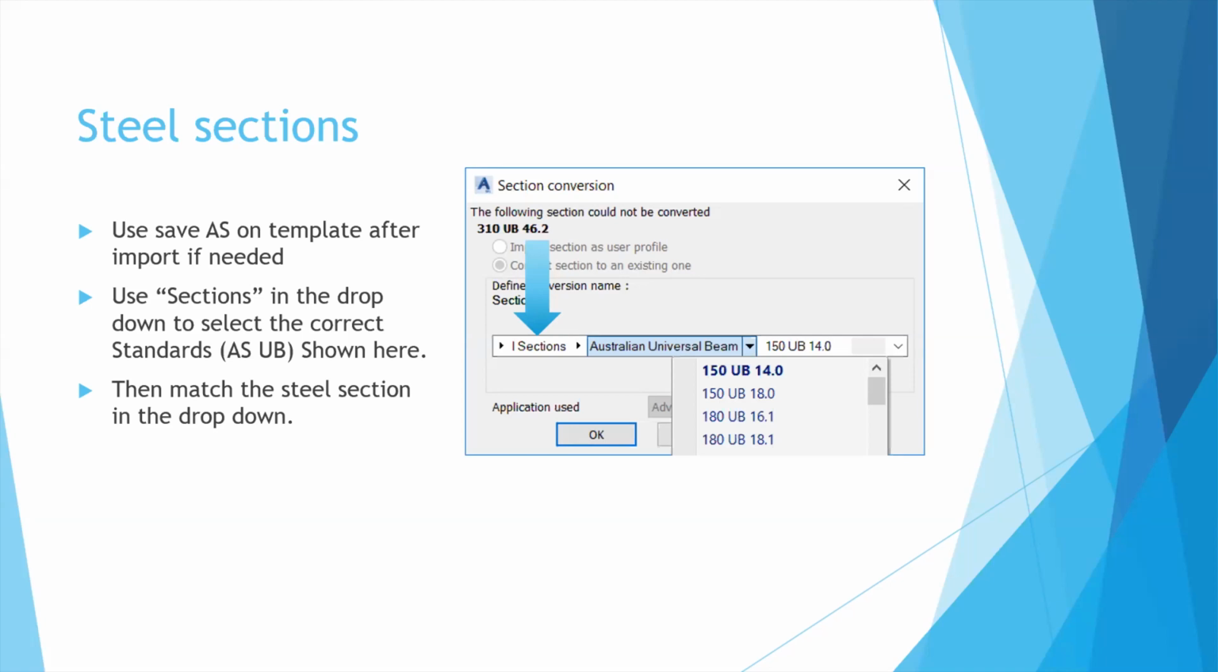Or if you need some design content help from us, we can help you set up templates so you don't have to do this every time. Just let us know in some emails if you like, and we can have a chat offline. So you can see here my procedure I've got, it says use, save Australian steel on the template after the import if needed. So you can do that.